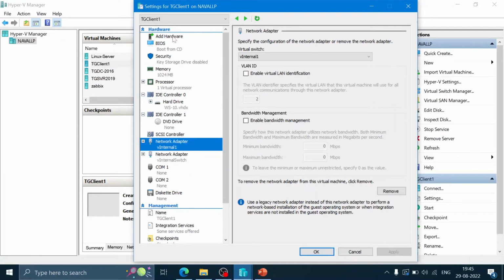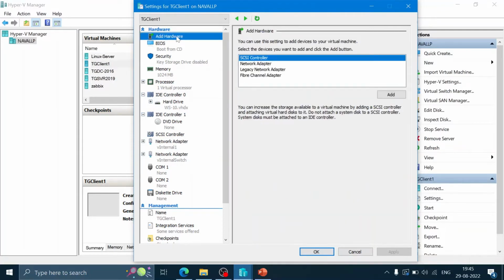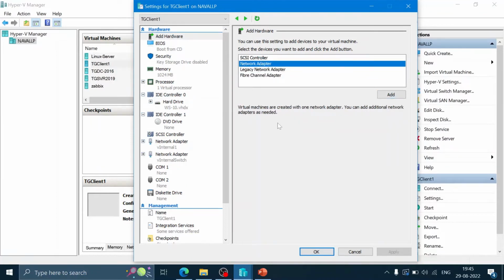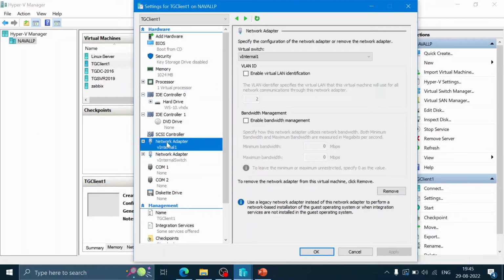So to be able to create another network adapter, we go to add hardware, then click network adapter, and then click add, and that will add another network adapter for this virtual machine. Now once you create the network adapter, then you need to connect it to a virtual switch. In the same way, when we have a physical NIC or a physical computer, we connect it to a physical switch. So we connect the virtual network adapter for the virtual machine to a virtual switch.